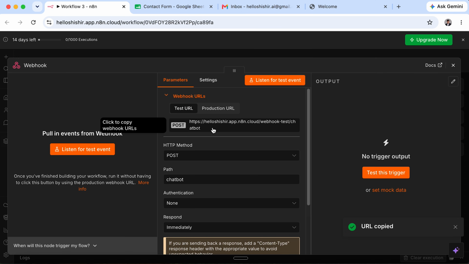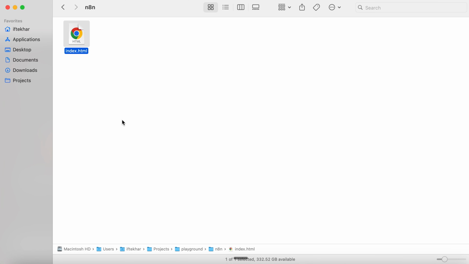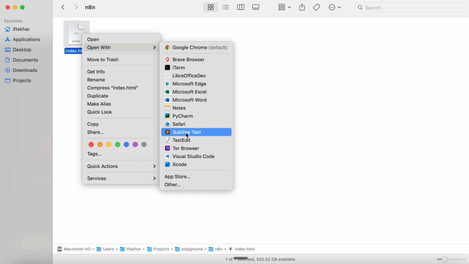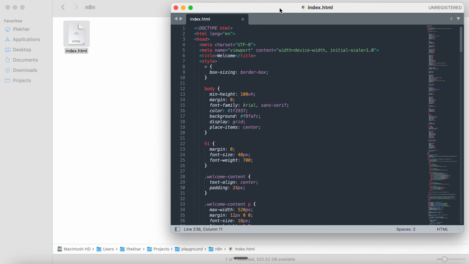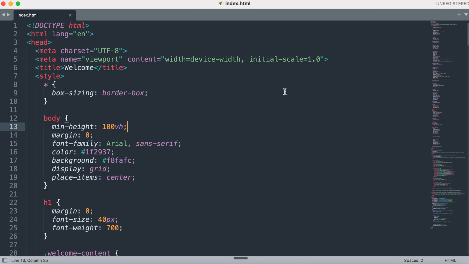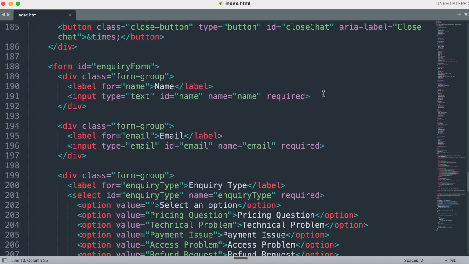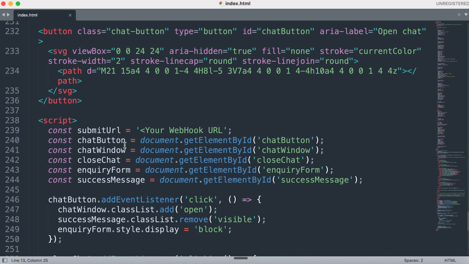We are in the testing phase, so let's copy this test URL. We need to provide this URL in our HTML page where this chat window exists. So now let's open our HTML file in a code editor. I'm using Sublime Text. You can use whatever text editor you want. Let's make the font a little bit bigger so we can view the code clearly. Actually, here we don't need to understand all of this code. Just scroll down, and here we have a placeholder. Paste the URL we have just copied and save the file.